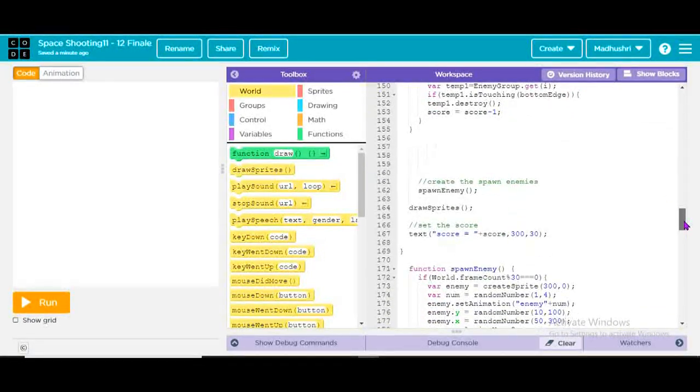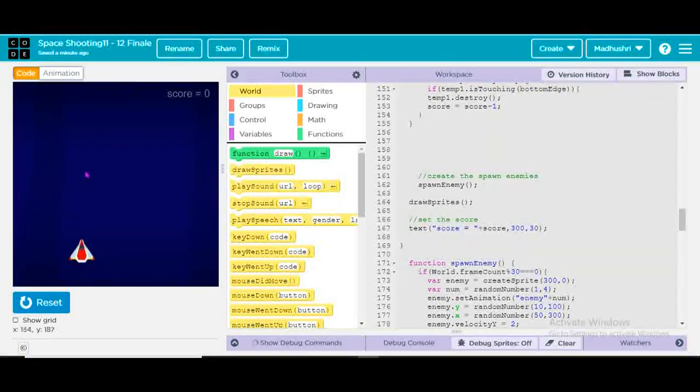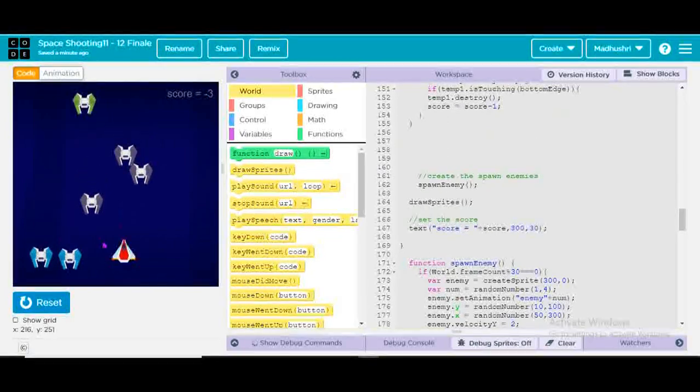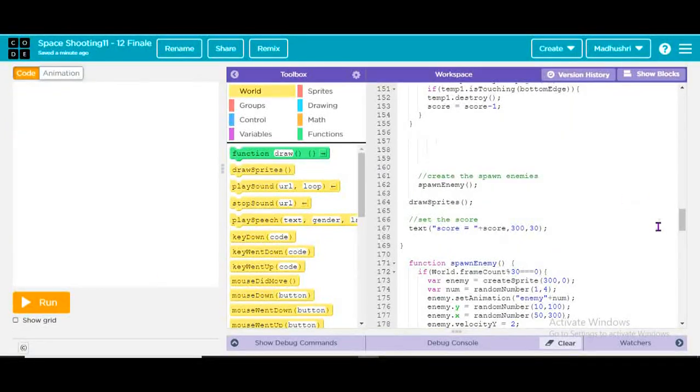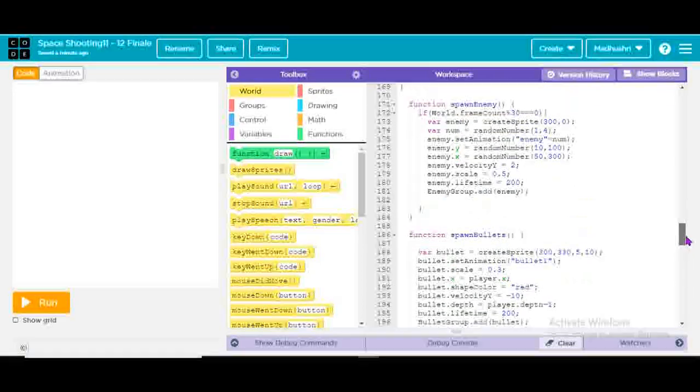Okay, so whenever the enemies are touching the bottom line of our line, the score will be decreasing. Now you can see -1, -2, like that it's going, right, like this only. So now come to this one also, I think you know about it, or at least I'll say it.